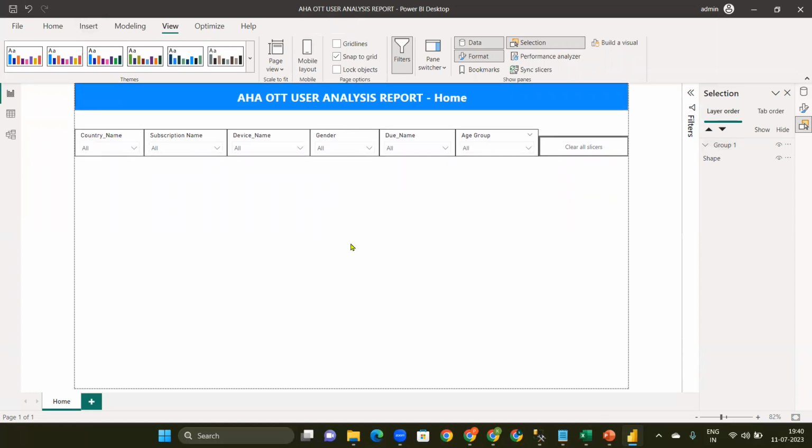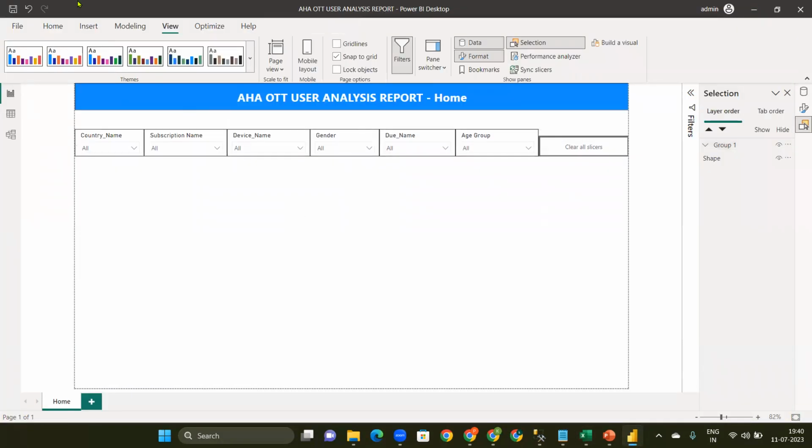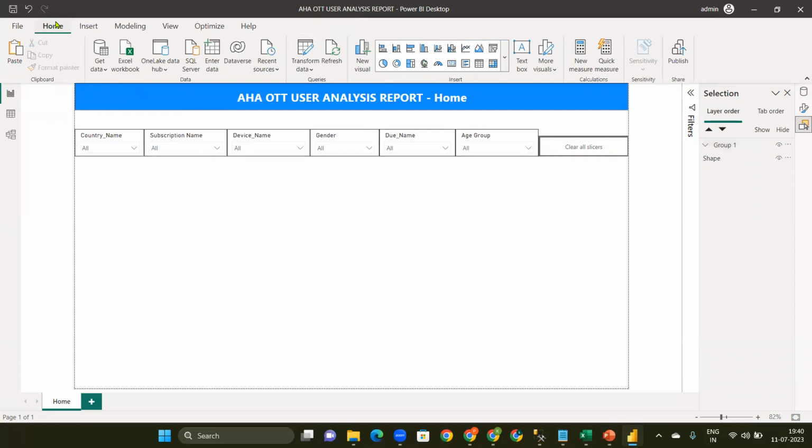Next one is we have to add the multi-card. So see this one here, the multi-card. This is called a multi-card, or it is a KPI.